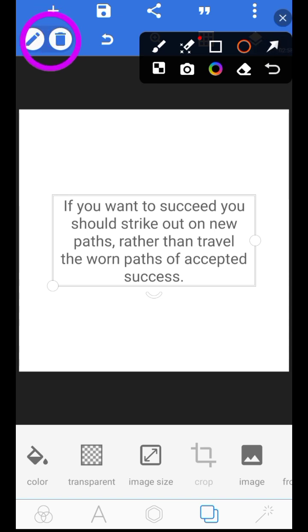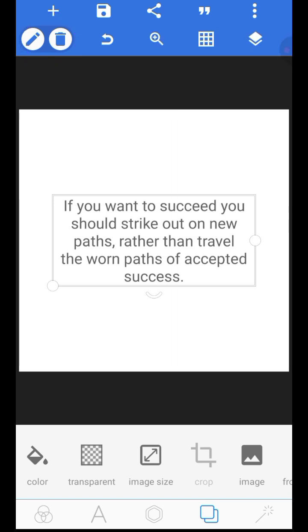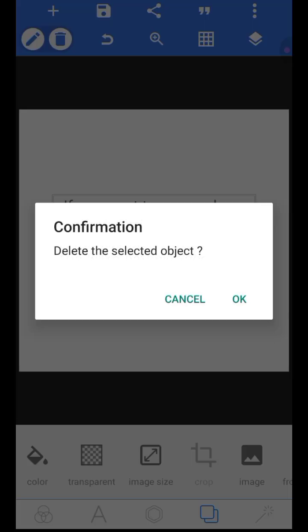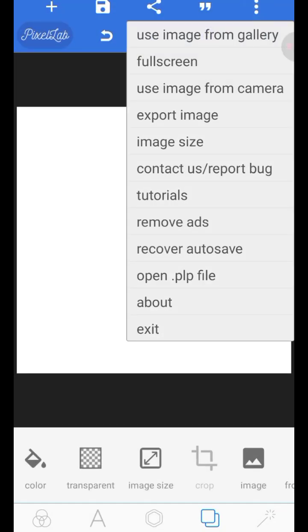This is like an interface, right? In this text, you have the option to either edit it with that pencil icon or delete it with this bin icon. So you can delete it from here or edit it from here.